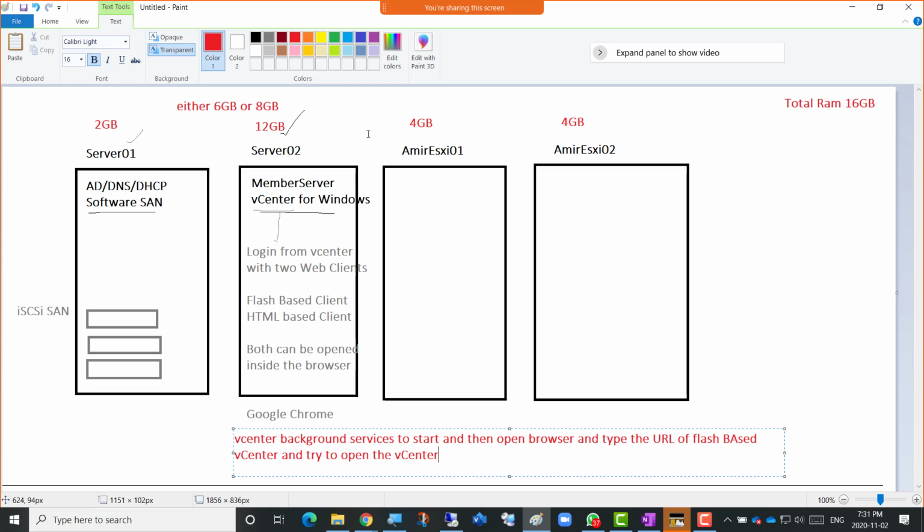If you have 12 GB here and 4 GB here, you can see that we are already overcommitting, and it's going to freeze your machines very soon if you give too much RAM that we don't physically have, right?